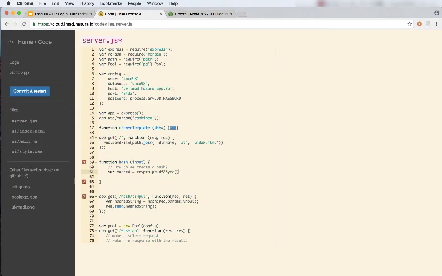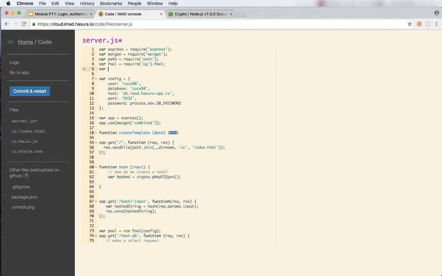Copy the function name here. Now of course we need to have crypto here, so let's include crypto. So we included crypto, so now we have the crypto library. Now what we need to do when we hash this is give it the input. We need to give it something called a salt. We'll understand what a salt is in a little bit.